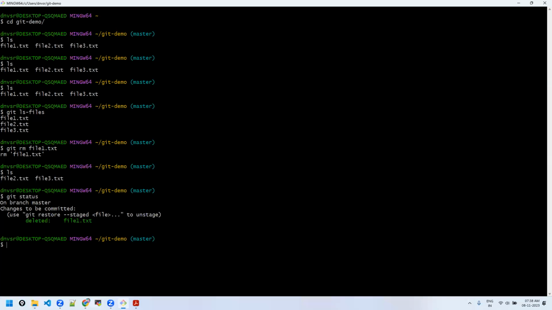Now let's suppose I just want to commit these changes. It is showing changes to be committed. So whenever you delete the file, you have to commit that, like deleted the file, with some commit message.